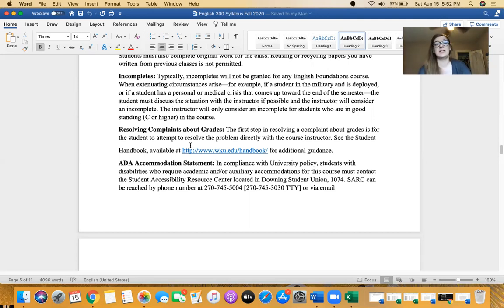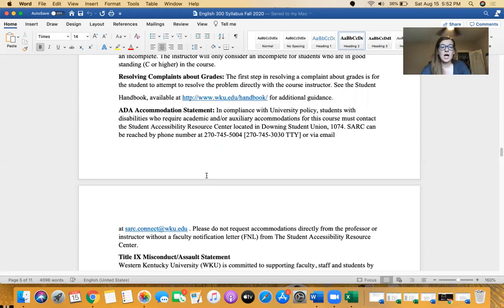On the ADA accommodation statement, this is important. Just want to remind everyone that it is up to the student to self-disclose if you need accommodation and to get a faculty notification letter to me. Don't wait until later in the semester when things are already turned in, because I can't retroactively do accommodations. I can only proactively do them. So just give me your documentation, hit me up, and we'll get it sorted. Cool. All right.